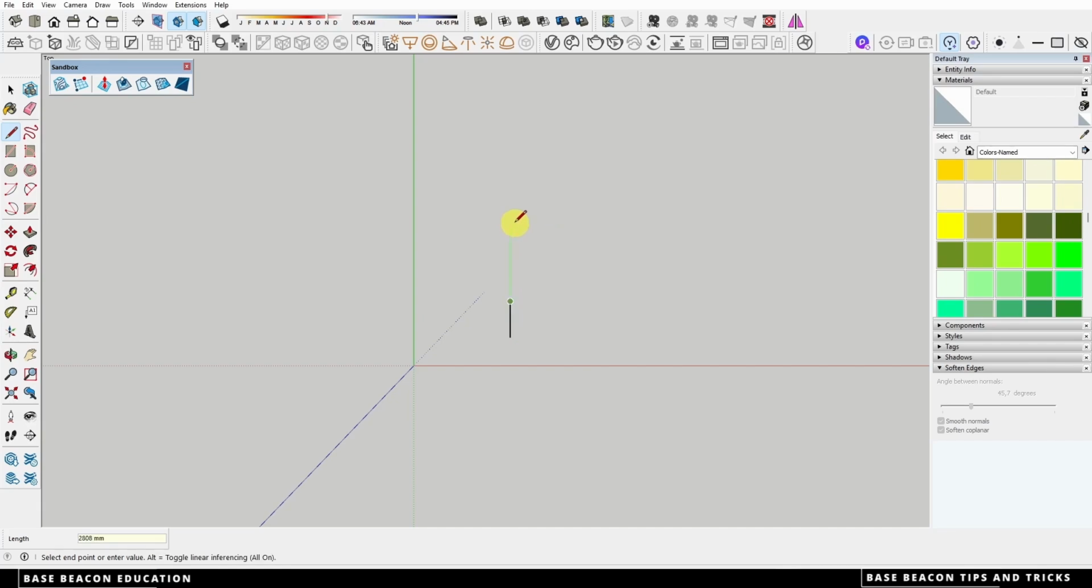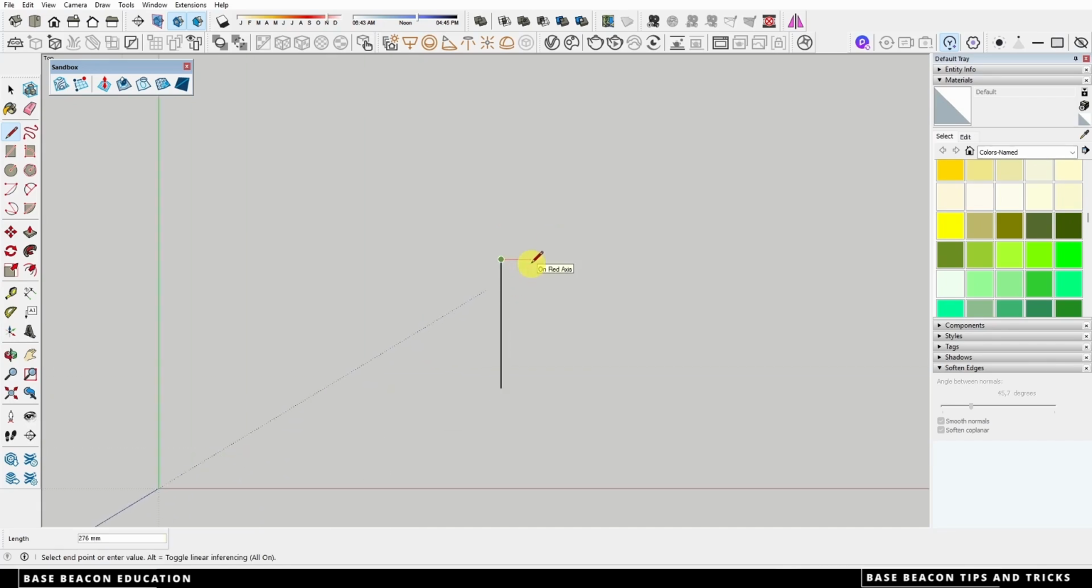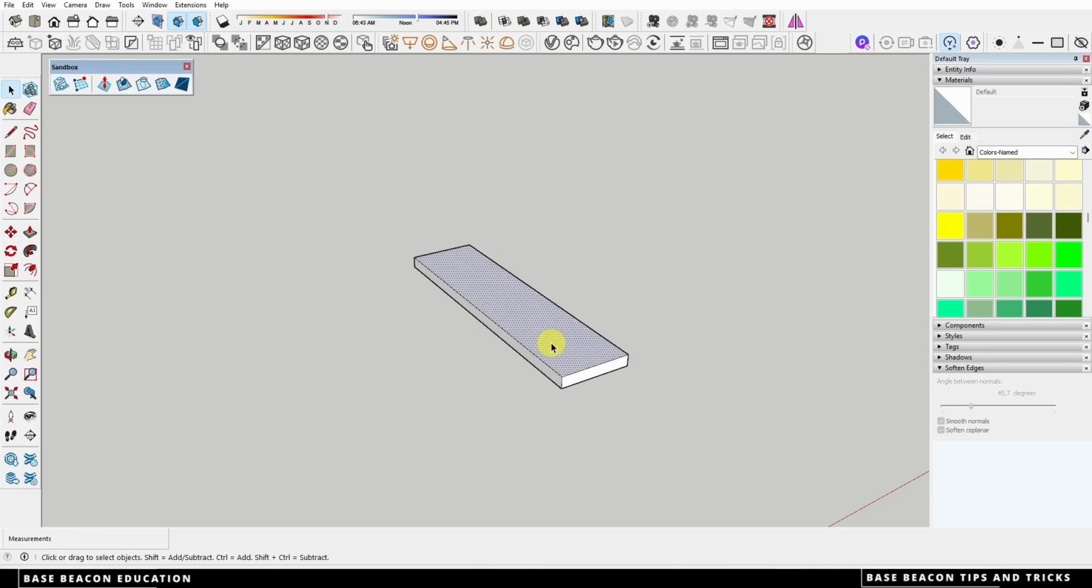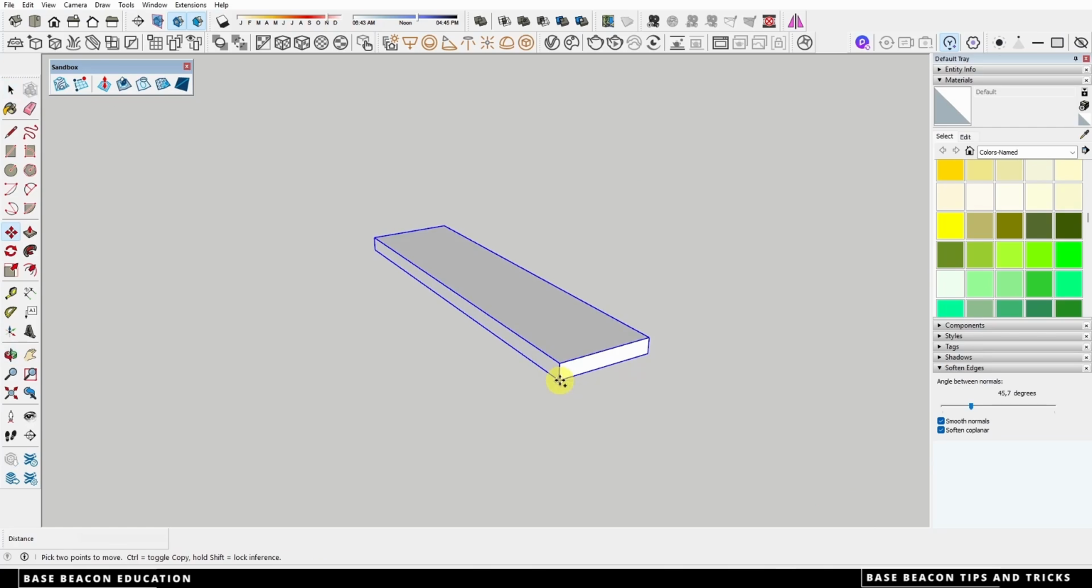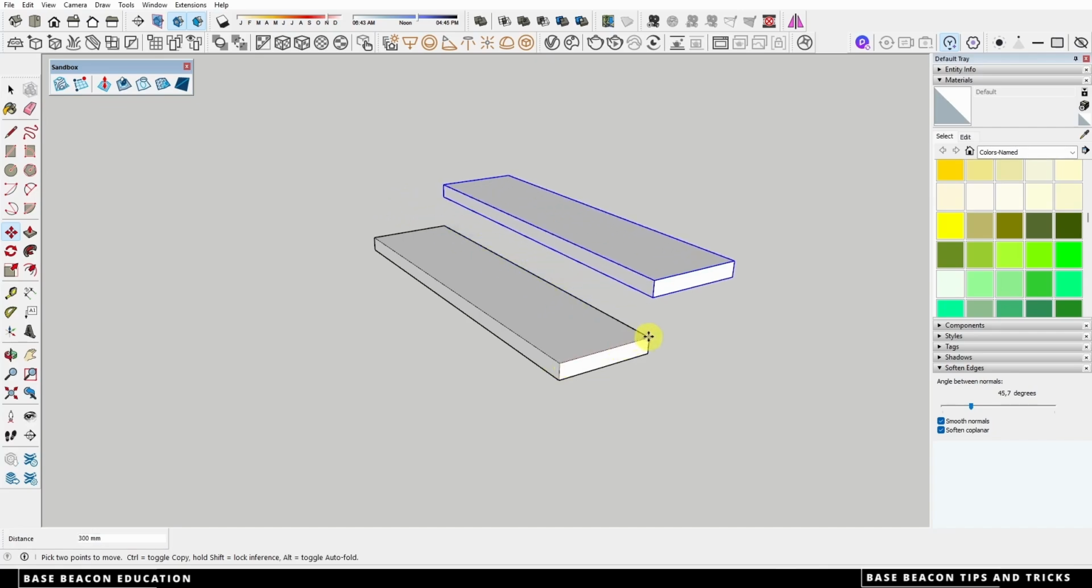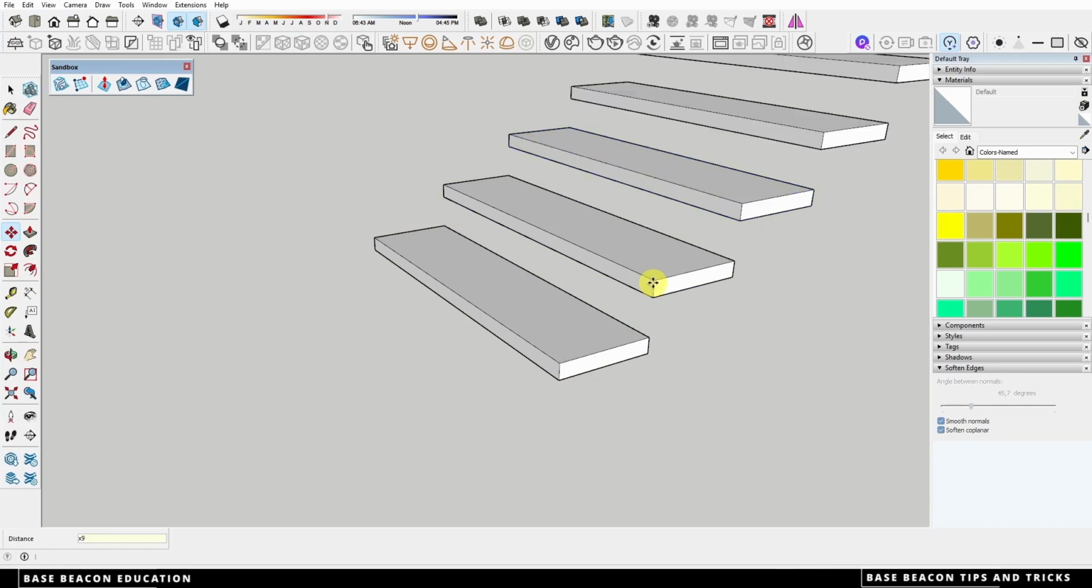I want mine to be 1.2 meters wide, and I want my tread to be 300. I'm going to close that and close the other side, then push and pull that by 50. I'll make that a group and create a duplicate of this, raise it up by 170, push that back up until there, create copies of that, set it there, and then multiply that by 9.